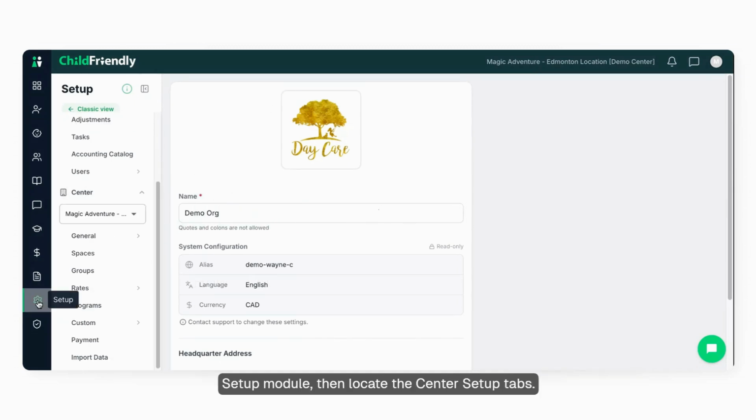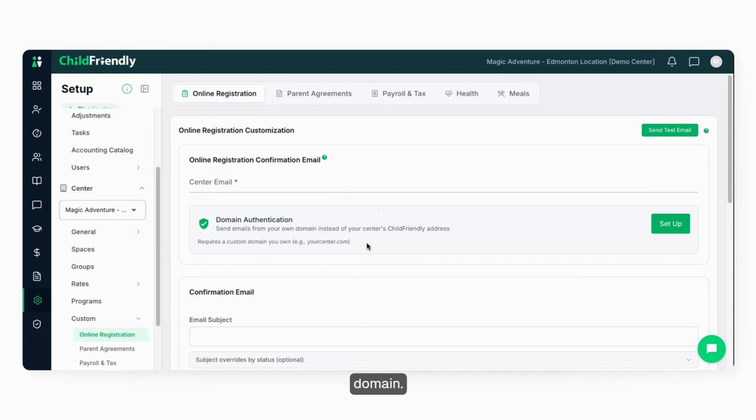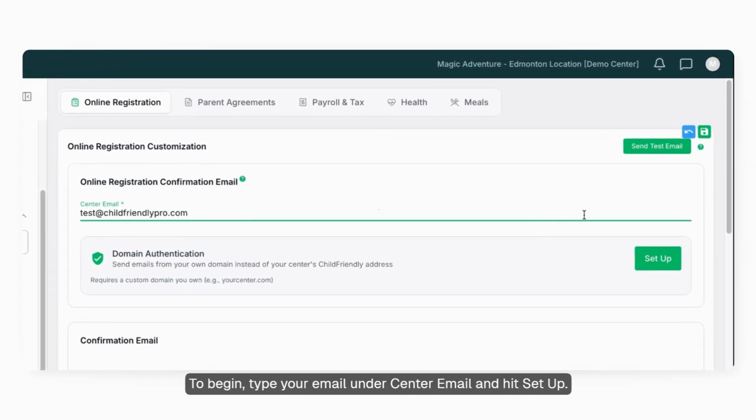Make sure you're in the Setup module, then locate the Center Setup tabs. Scroll down until you see the Custom section. In the Domain Authentication area, you'll be able to send emails using your own domain. To begin, type your email under Center Email and hit Setup.